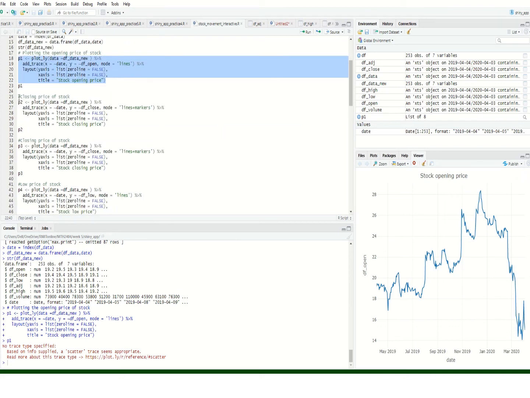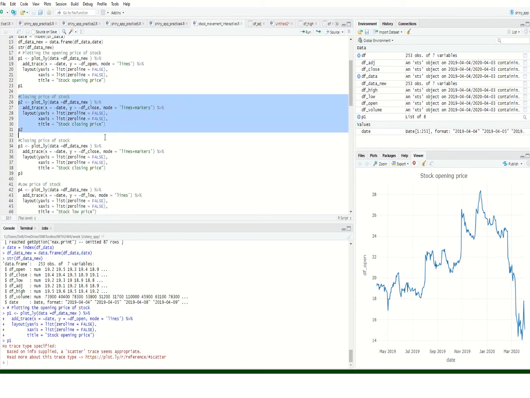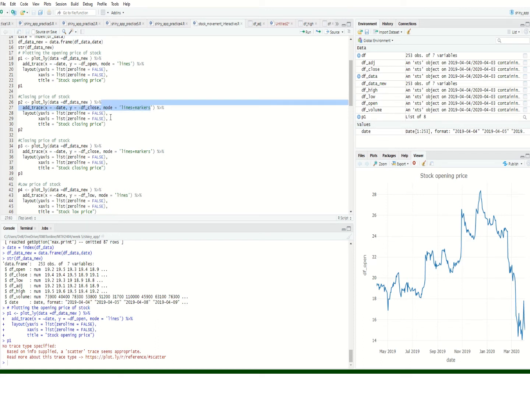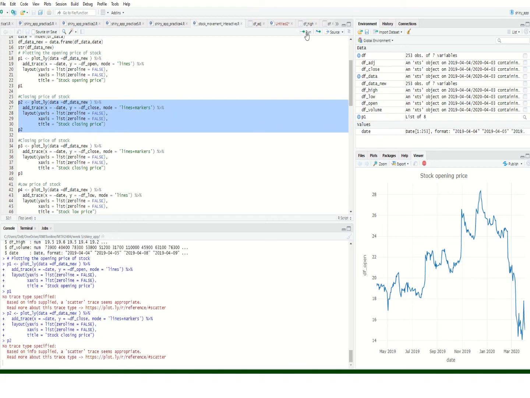Now repeat for the closing price of stock, the same thing. But I've just done one thing here. I've decided to put line and markers. So you can add color if you want. So if I repeat it and run, what do I have? Have something new coming up.